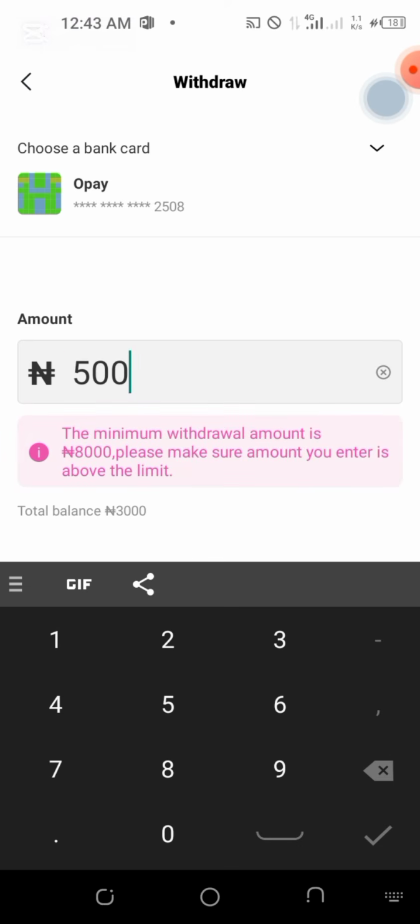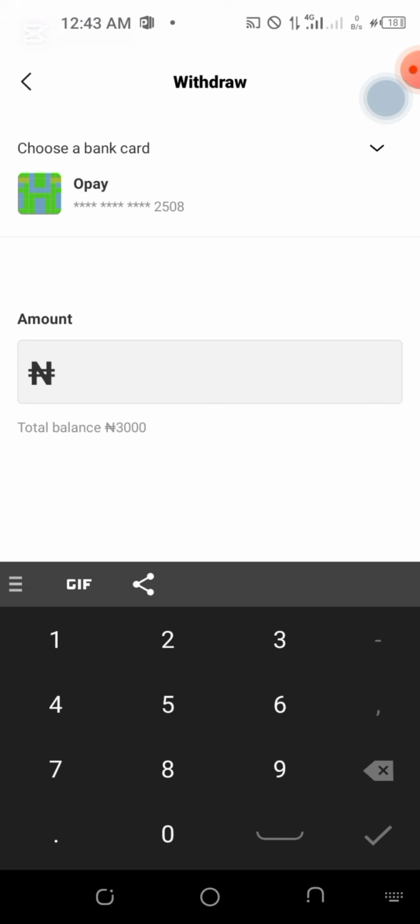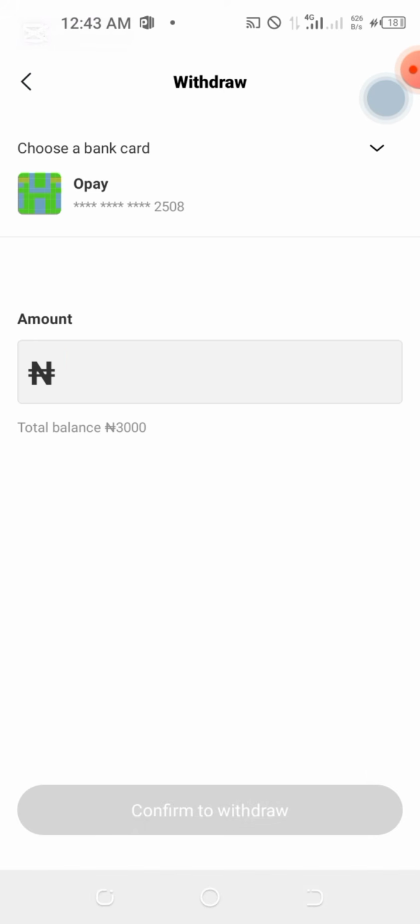You can see the minimum you can withdraw is 8,000 upward. After you write the amount you want to withdraw, you are good to go. After you write it, you scroll down here, confirm to withdraw, and you click on confirm to withdraw. Immediately you click on confirm to withdraw, your money is going to drop into your bank account instantly.